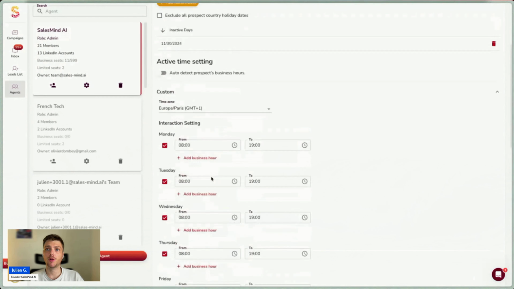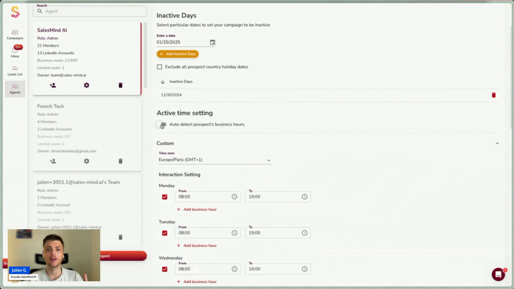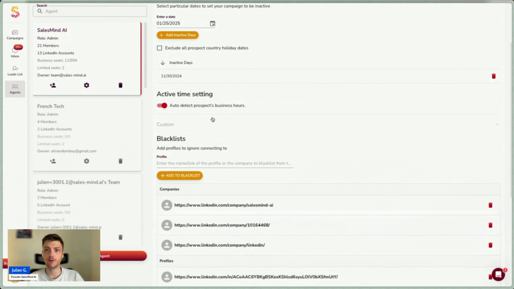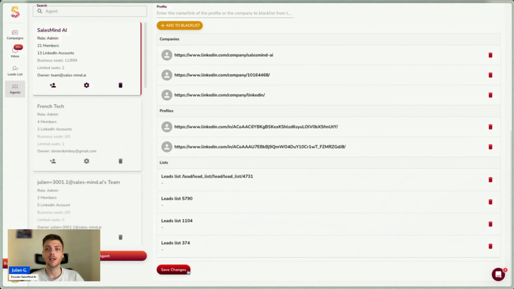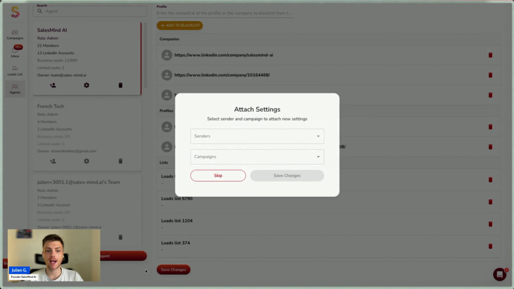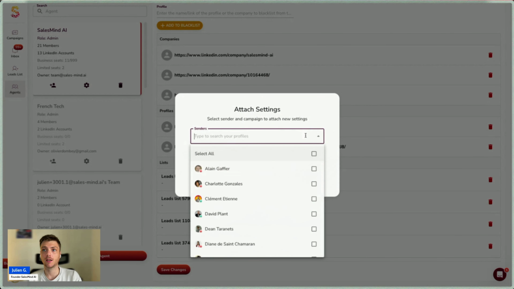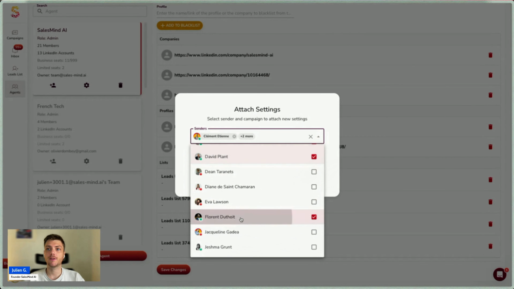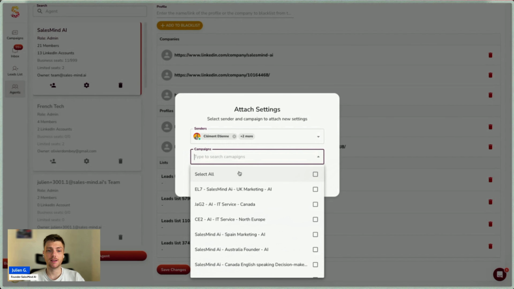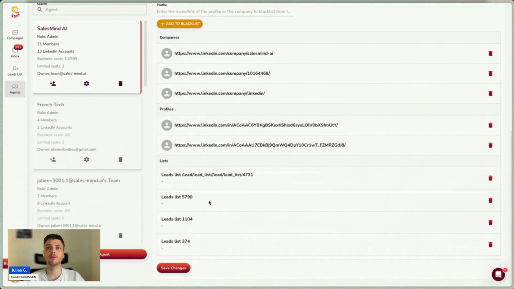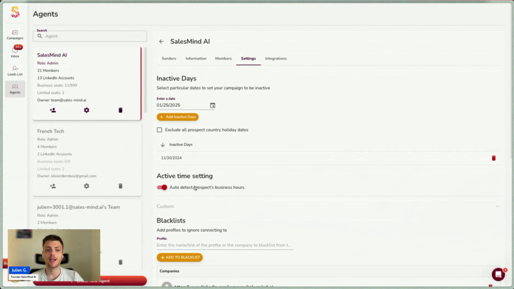Let's say, for example, I now want to target my prospects only within their business hours, auto-detecting prospect business hours. Our AI does that efficiently. Now I save the change, and I can apply that setting to senders and campaigns, right? So if I want to select Clement, David, and Florent, and apply this specific set of settings to a single campaign or several ones, I can. I won't do it, but this is how it happens.